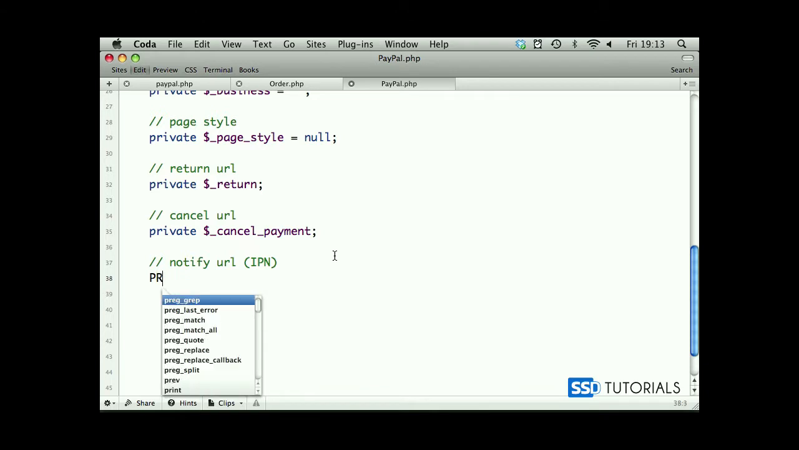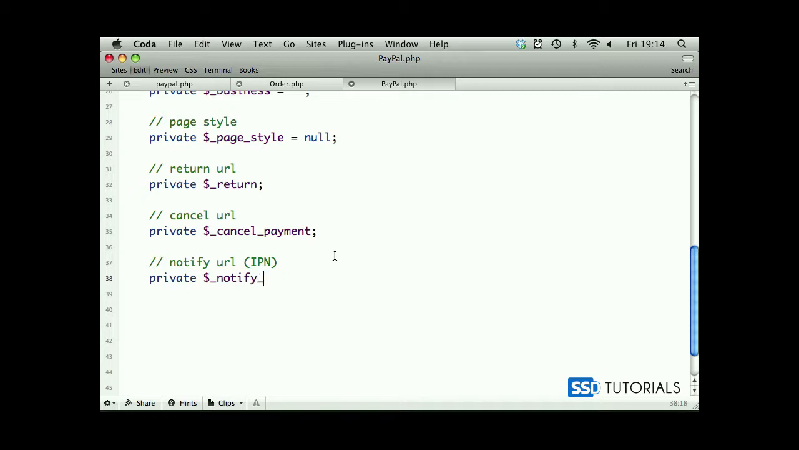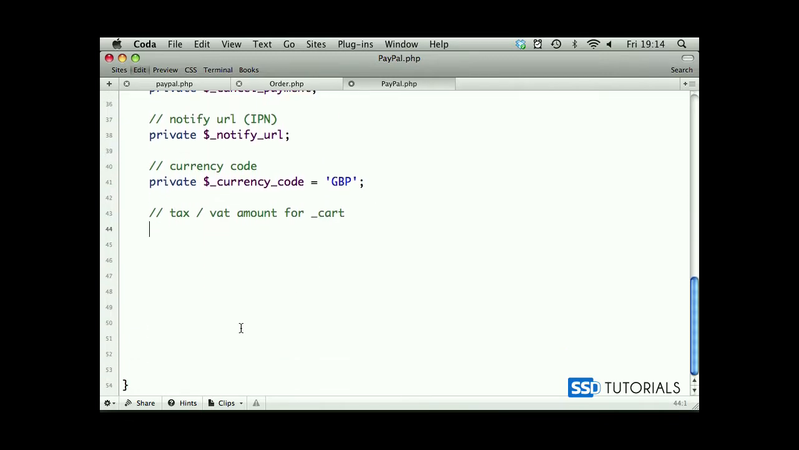So we have private underscore notify underscore URL. Then we have currency code, private underscore currency underscore code, which will be, for me, it's going to be GBP, which is British pound sterling. Okay, then we have tax, VAT amount for card purposes, which is what we're going to be using. Let's scroll up a little bit again.